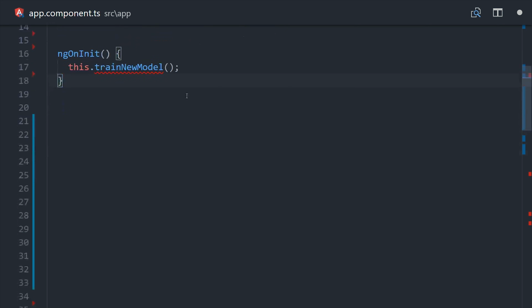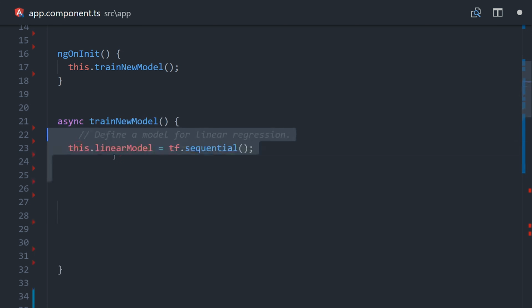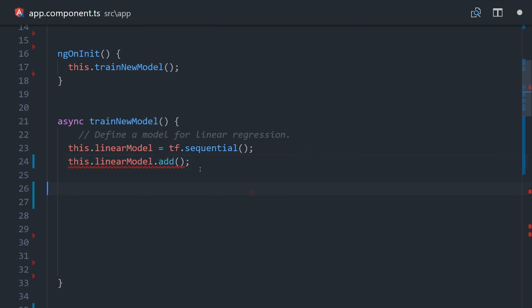TensorFlow.js works in promises, so it tends to be really easy to work with in JavaScript apps. We'll set up an asynchronous function here called trainNewModel. Then we'll define an empty model by just calling tf.sequential. In this case, we're just performing a linear regression, and we can do that by adding a dense layer, or a fully connected layer, that will output a shape of 1 and also take an input with a shape of 1.